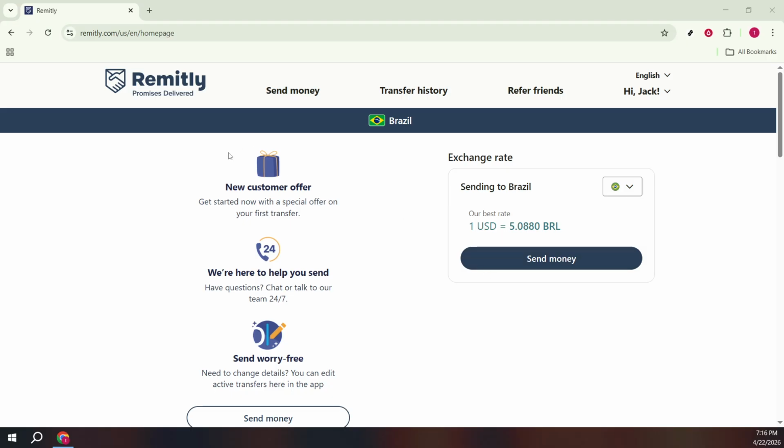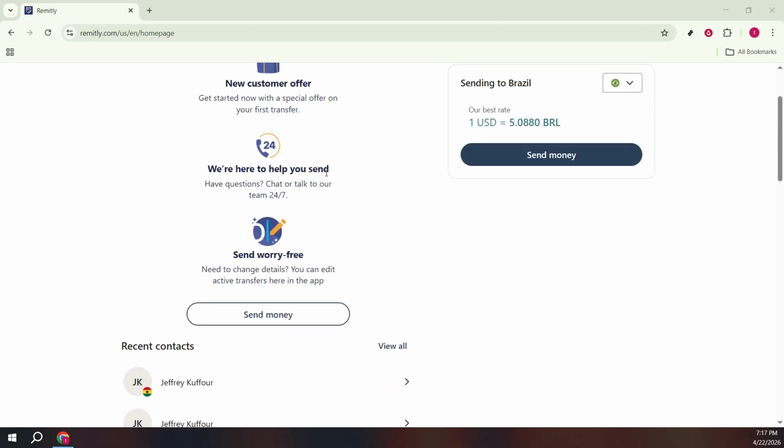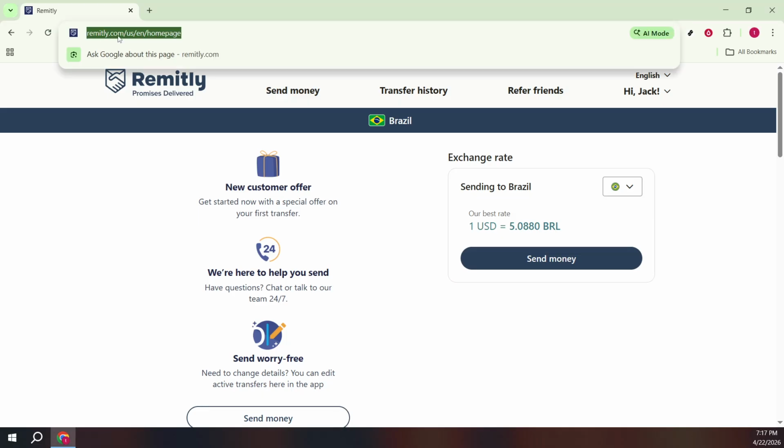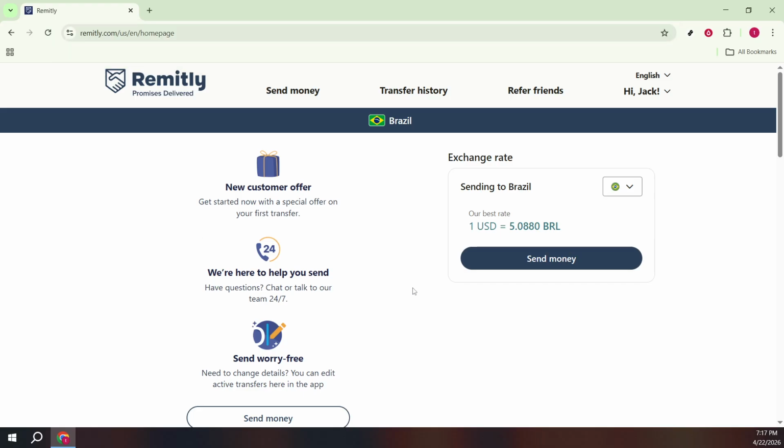Starting on the home page keeps things simple and ensures you see the latest exchange rates and options for your region. If you already have an account, being signed in can help Remitly tailor limits and payment options to you, but you can also review countries and amounts before you finalize anything.